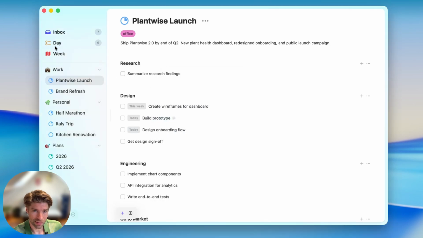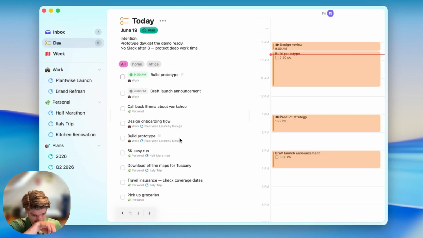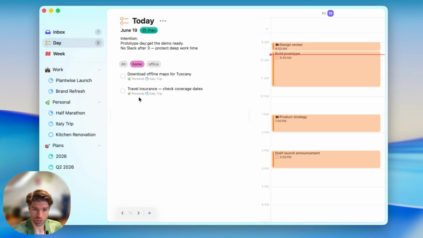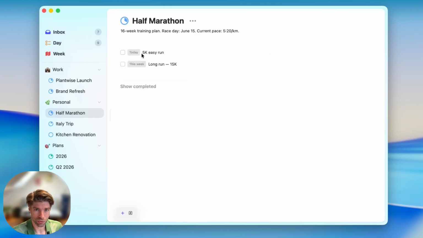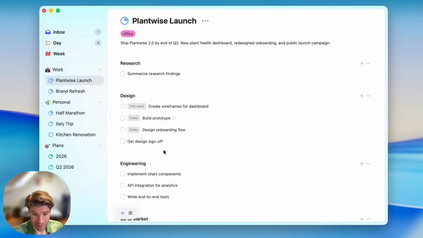Now, these tasks will show up in my day view, obviously, but there's also a filter bar here, and I can quickly filter for the home tasks that I want to do at home and tasks that I want to do at the office. So this is really powerful, but of course you can also add tags to specific tasks, not just to whole projects.